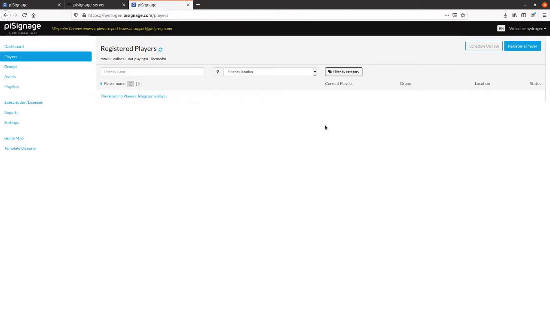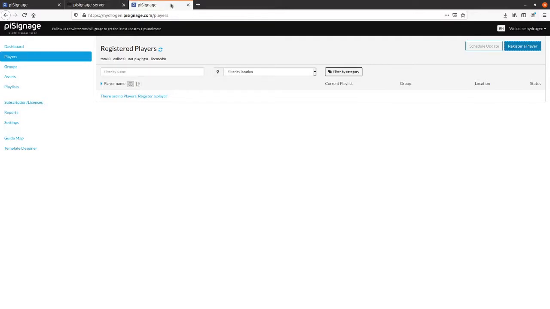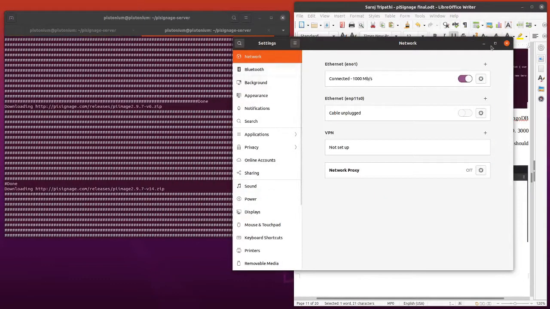After you successfully log in, this is where you will get your license from. Before we get our license, we need to register our player. That would be our PiSignage player. To register or to get the license, you need a 16-digit player ID. For that we need to install the PiSignage player on a Raspberry Pi, and then we will get our player ID from there. So let's install the PiSignage player on our Raspberry Pi.